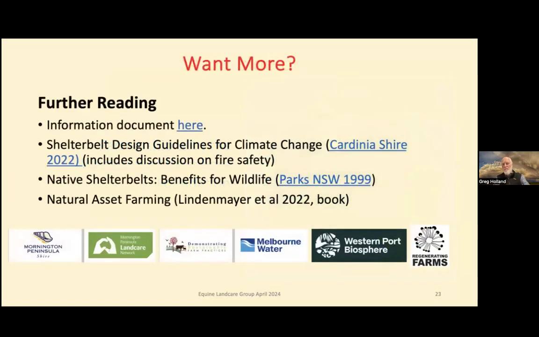So with that, I'll finish up. I've left some additional reading here. The blue bits, if you click on them, you can go and find the information. The information document is one I wrote a few years ago, and I'll send it to you again, Kathy, and you're welcome to send it around to everyone. And the final one, if you feel like having a good tabletop book, is Natural Asset Farming by Linda Meyer. It's not particularly expensive, at least by modern standards, and it's a very good book. I'll finish there and pass it back over to Kathy.